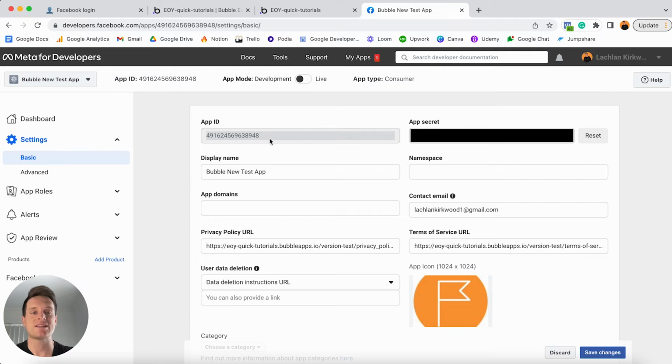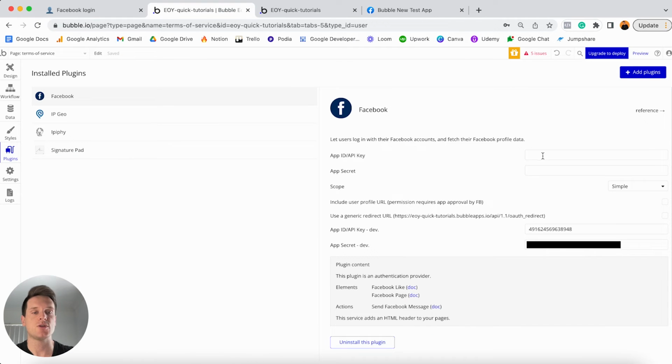And then all you need to do is just toggle your app mode across to the live version and then copy across the app ID and your new app secret key, and you just have to paste those into the relevant fields in your plugin settings. But from here, that is everything we'll need to configure when it comes to our Facebook plugin and our Facebook account.